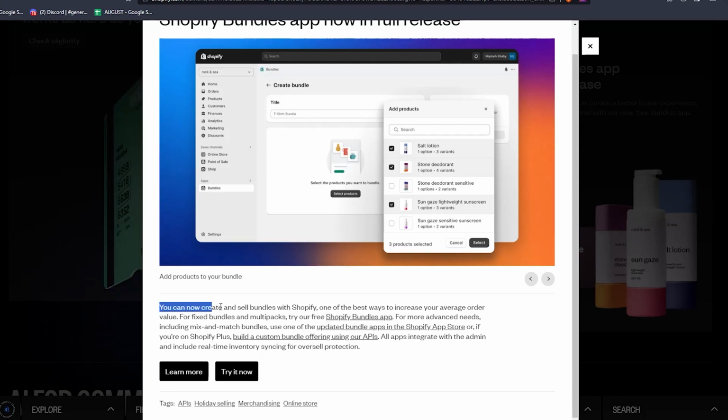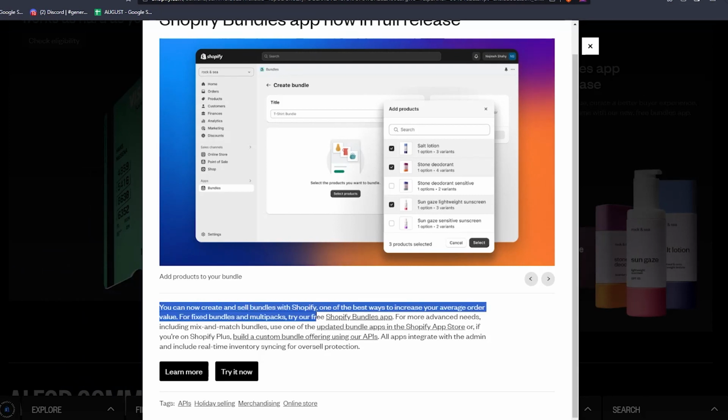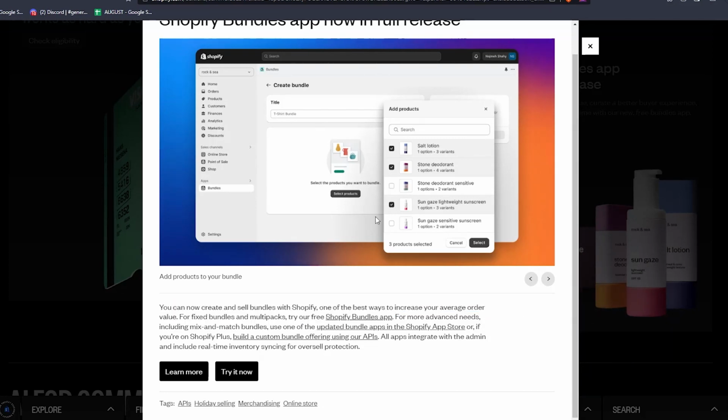So firstly, let's cover the Shopify Bundles application. As you know, this is something that we've all been expecting for a while now. You can now create and sell bundles with Shopify. This is a great way to increase your average order value. It works for fixed bundles and even works for multi-packs as well. Let's take a closer look at this feature, shall we?